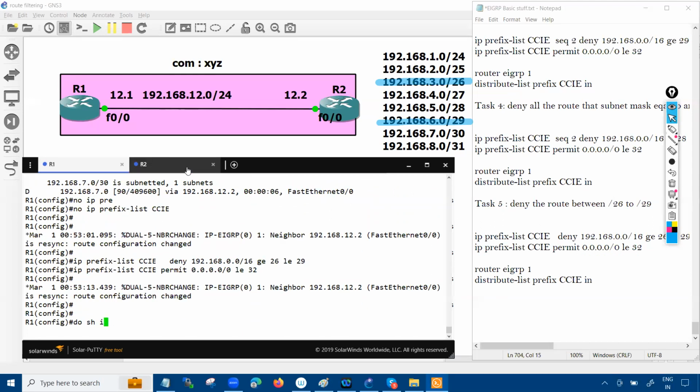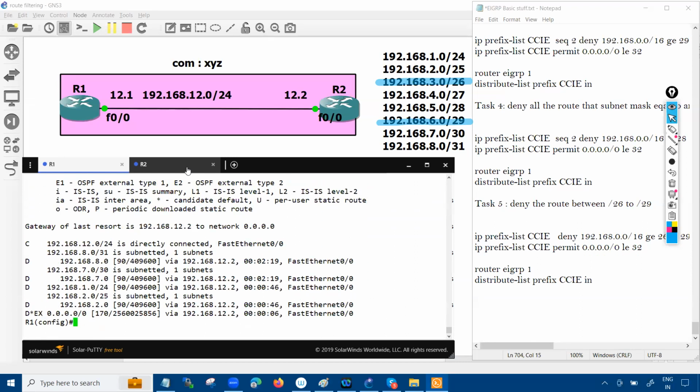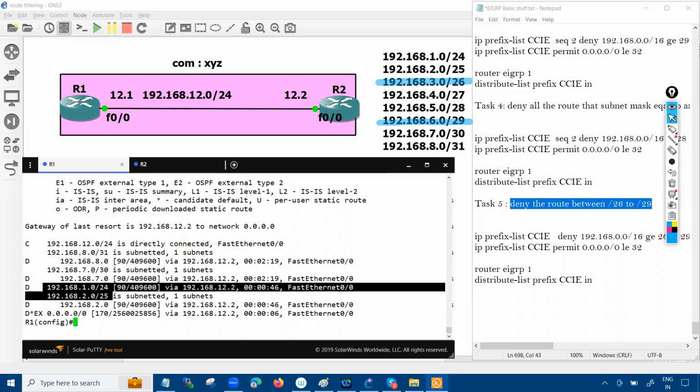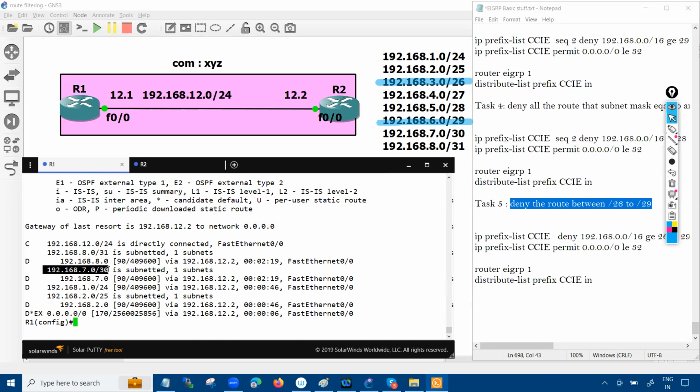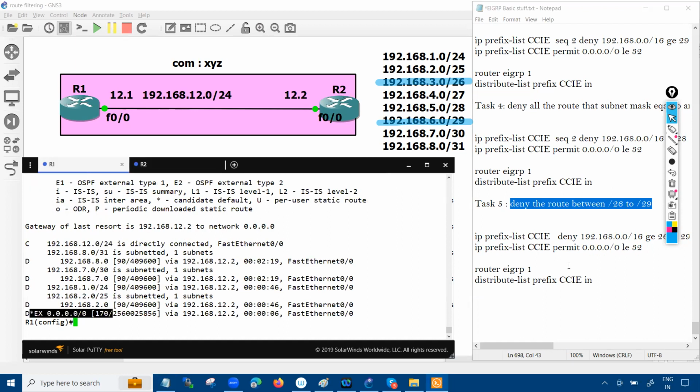Now let's go and check, do show IP route. I can see what we don't have: the deny between 26 to 29. So we must not have 26 to 29. We have a 24. We have a 25. We have a 30 as well. And we have a 31 as well. And the default, of course, that I just created, nothing else. Right? Same way, you can also do one more thing.